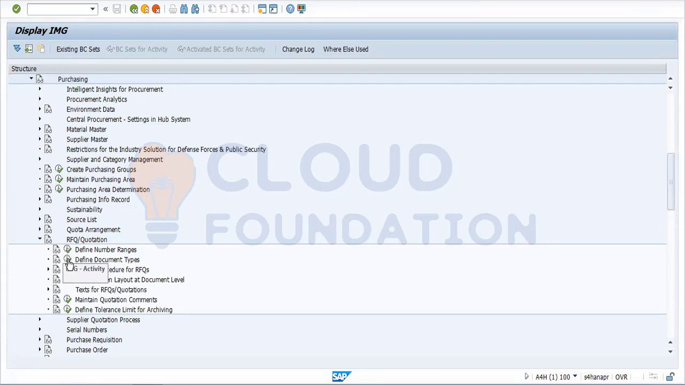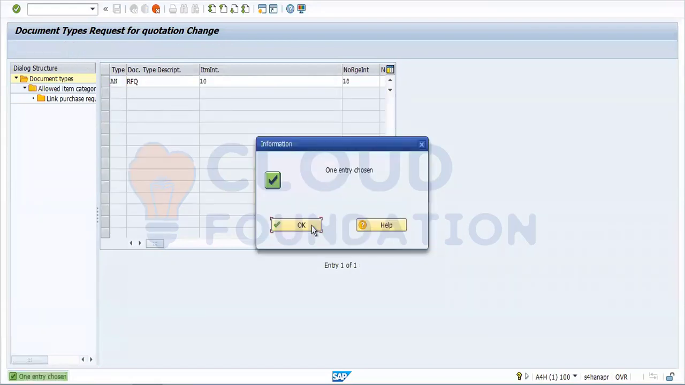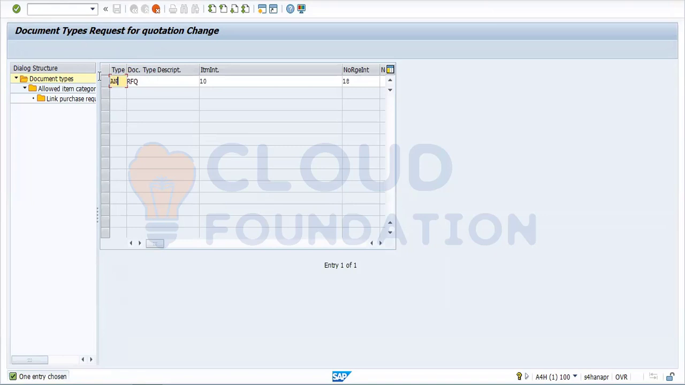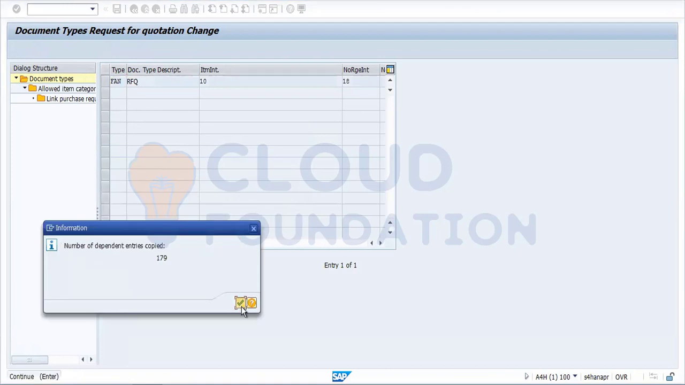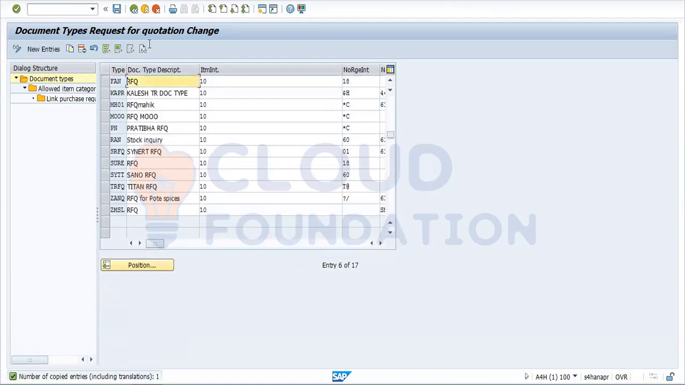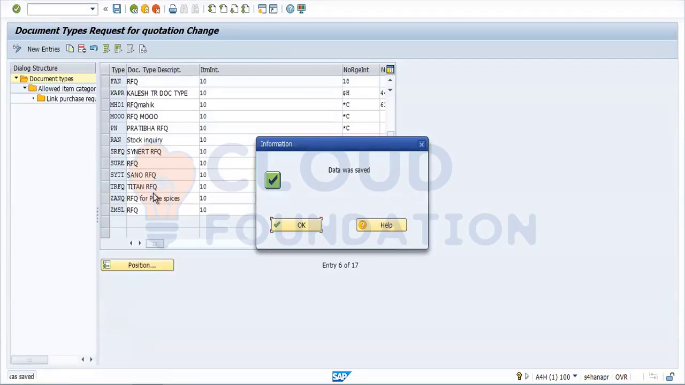Now we need to go to define document type. Here the standard is AN. AN is the standard document type. Select this one and copy. Then create a new one, FAN, for RFQ. Click on enter and save.